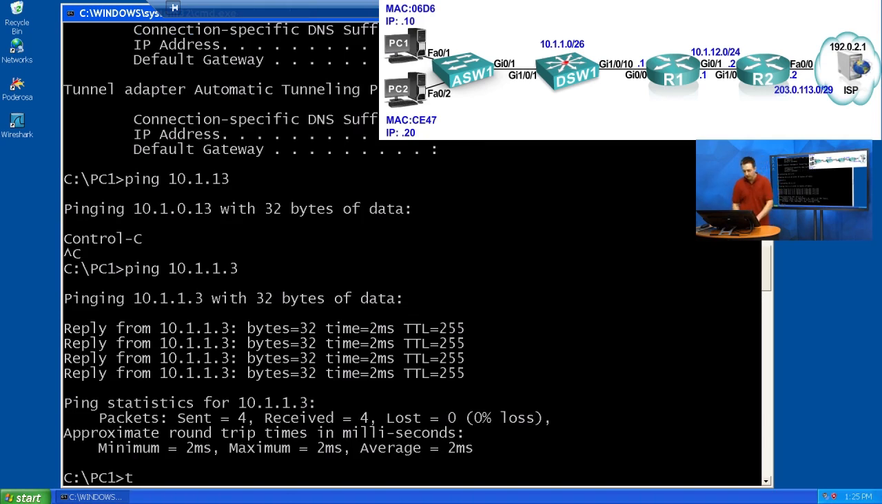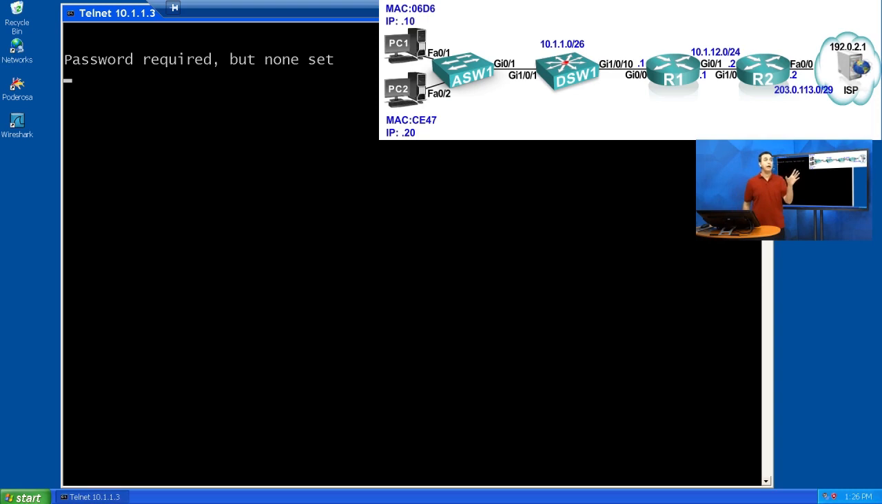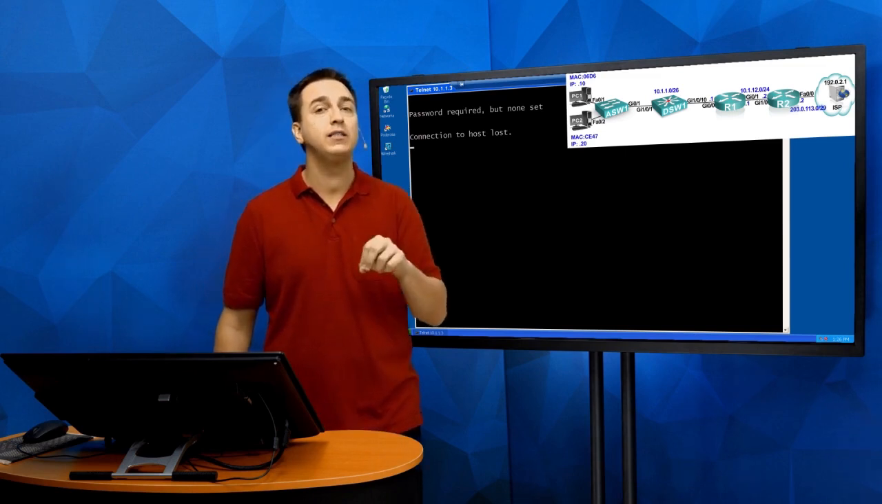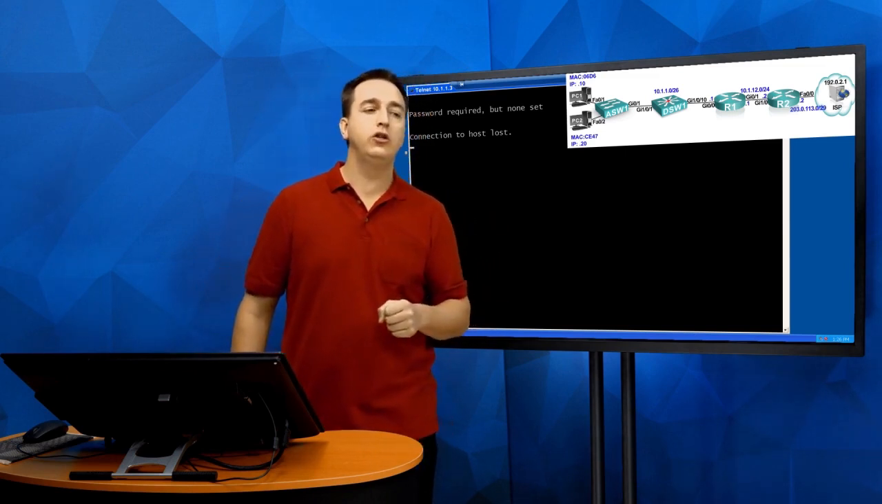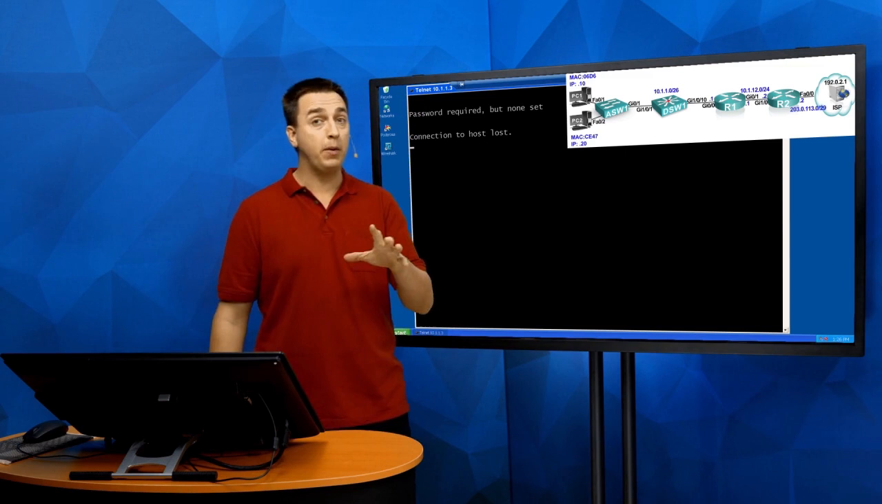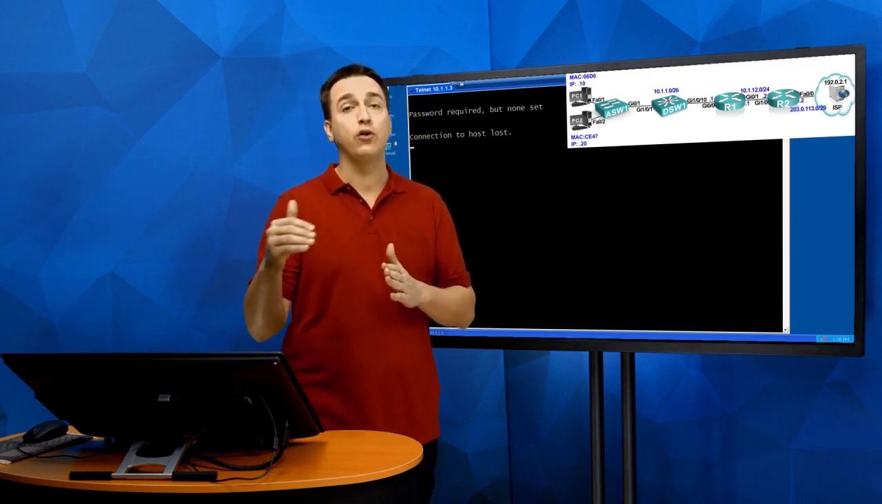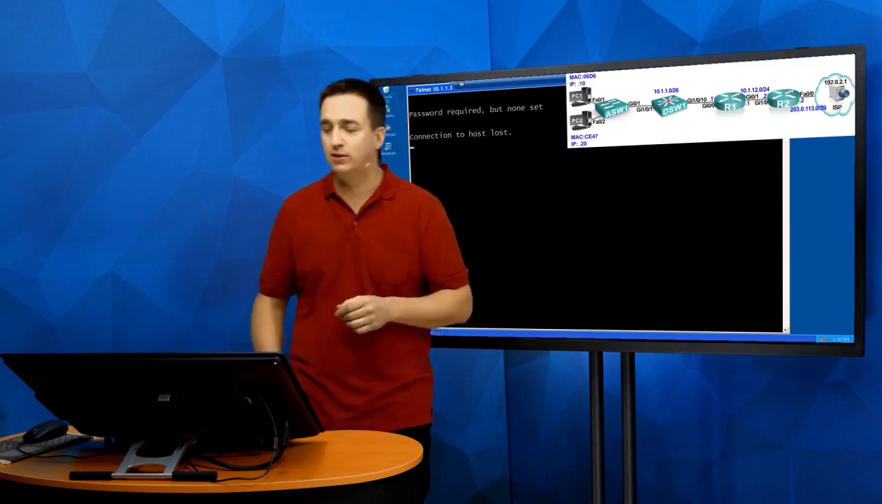So let's just use Telnet as an example. Telnet 10.1.1.3. Now I did not officially set up Telnet on ASW1, but it's telling me password required but none set, meaning that I was able to Telnet to the device, but I don't have the right credentials to complete the Telnet connection. But I was actually able to make that connection, that layer 3 management connection to ASW1.